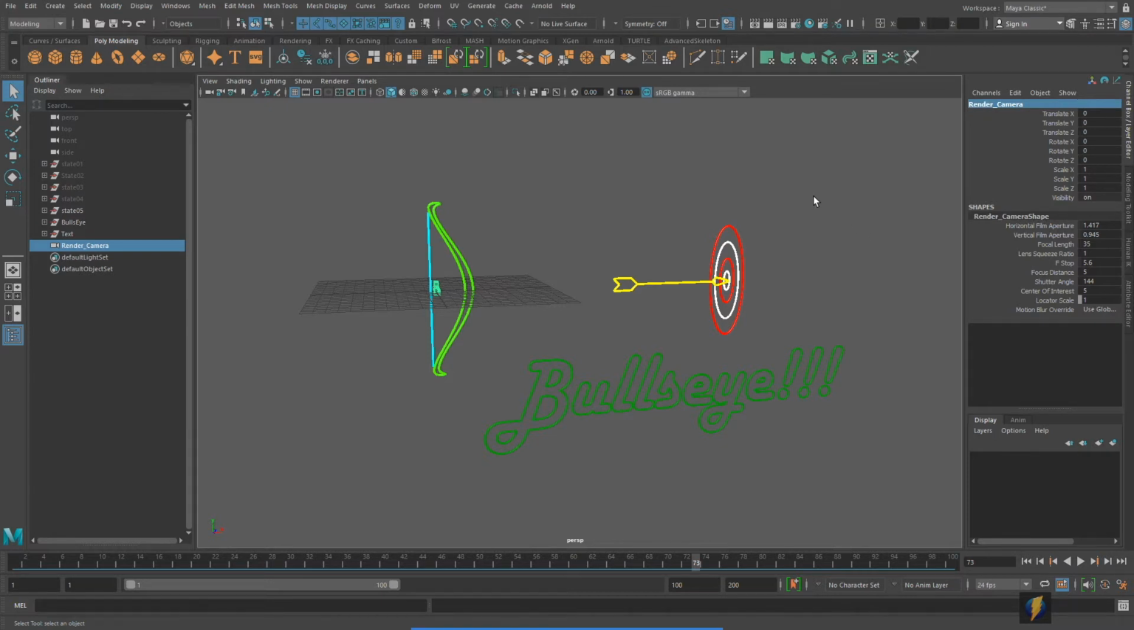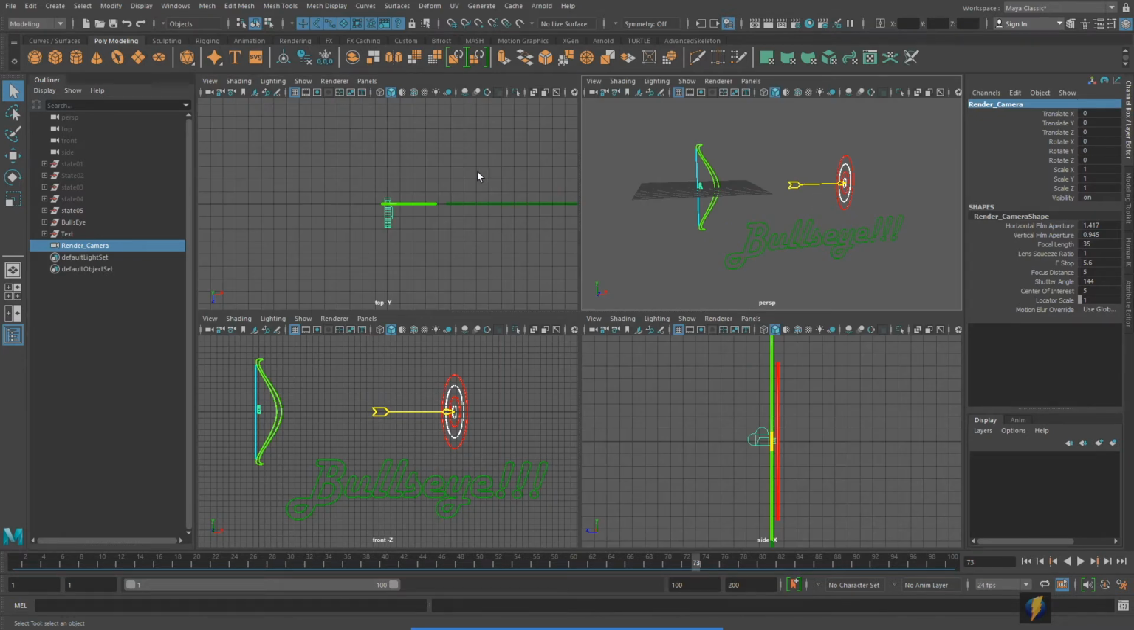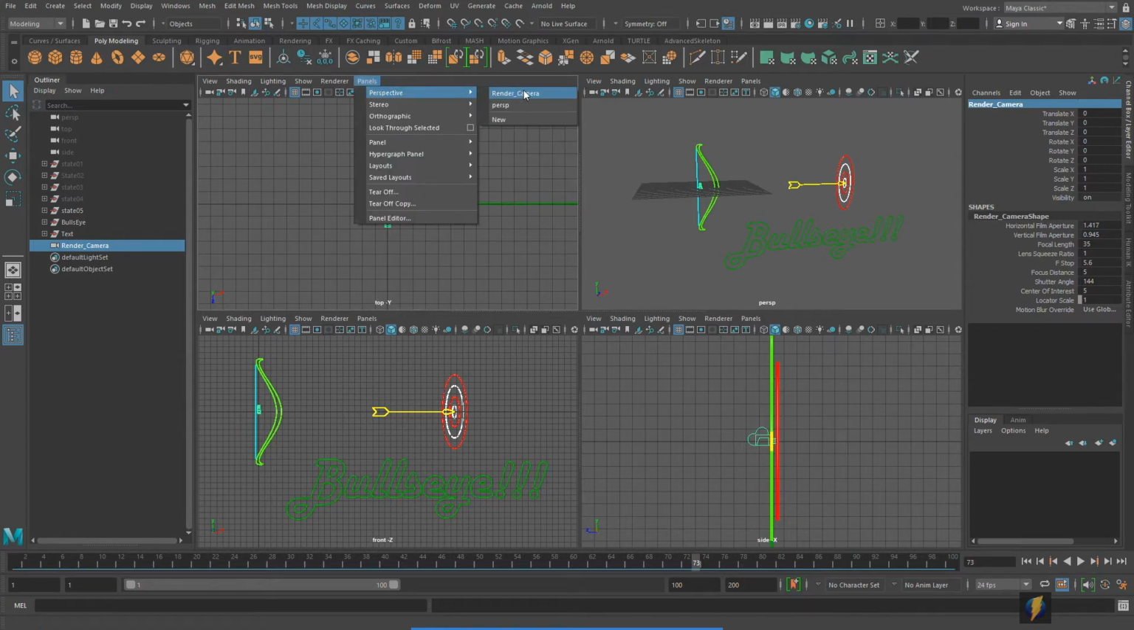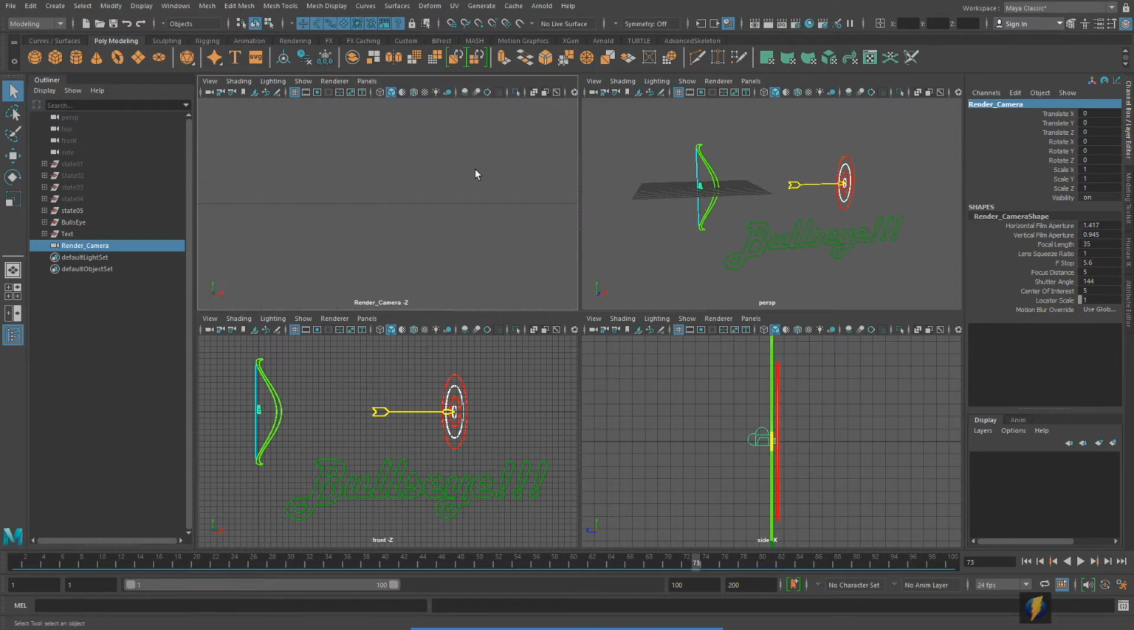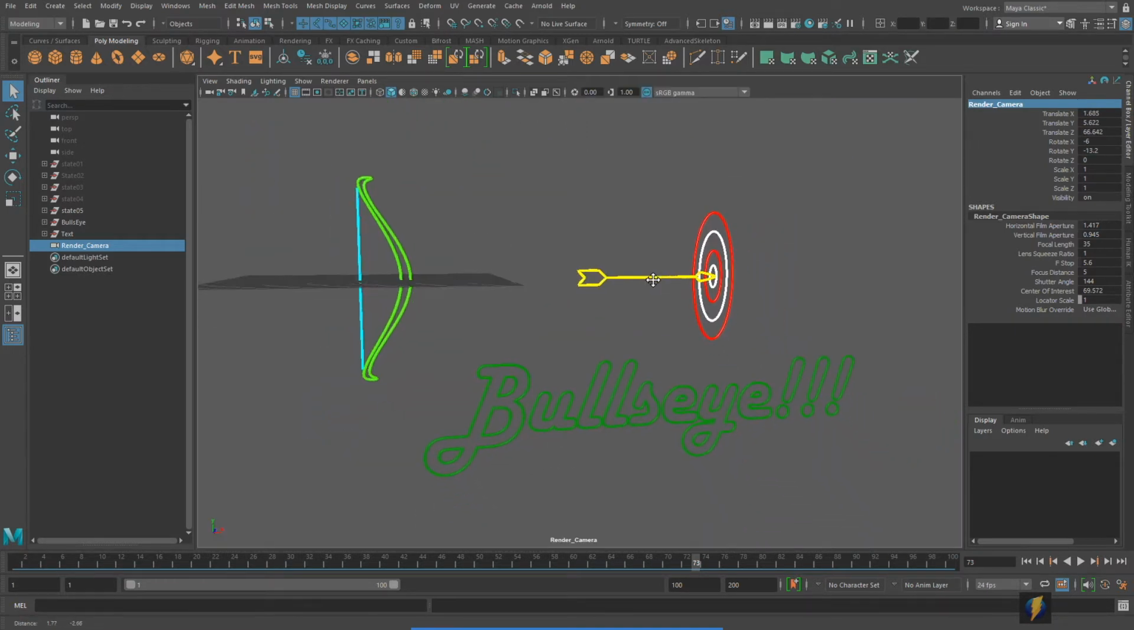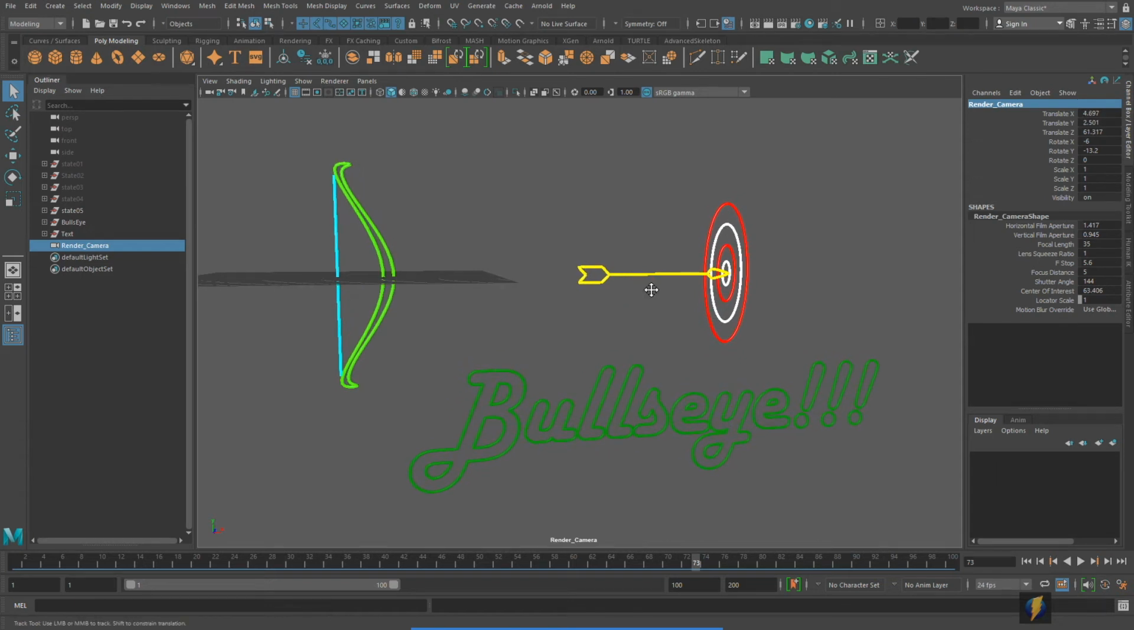Now to look through that camera, I'll simply select any one of these viewports. In this case, I'll select the top viewport, and I'll go to Panels, Perspective, and you'll find the render camera there. So I'll select that camera, and then go ahead and place the camera where I want to render it from. And for the time being, I'll say that this is good.